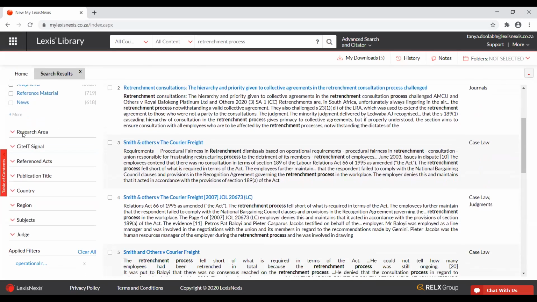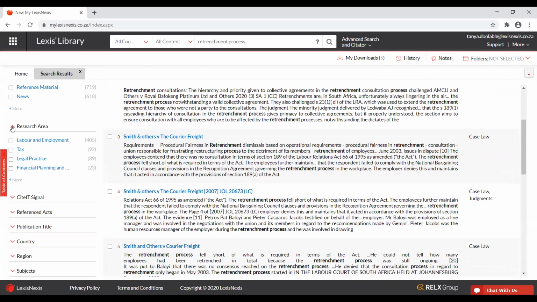As I scroll further, I can click onto research area. And under the research area, I have labor and employment, I have legal practice, and I can select exactly which area I would like to now refine my search. Within brackets, you would see the number of results for that particular search category.